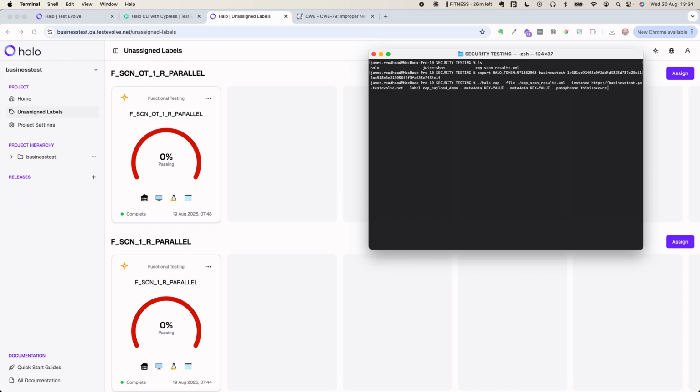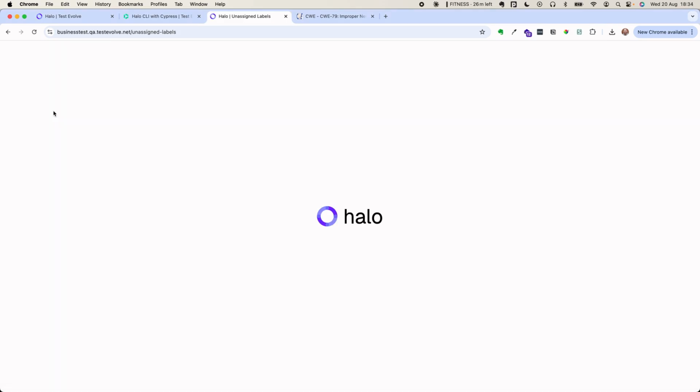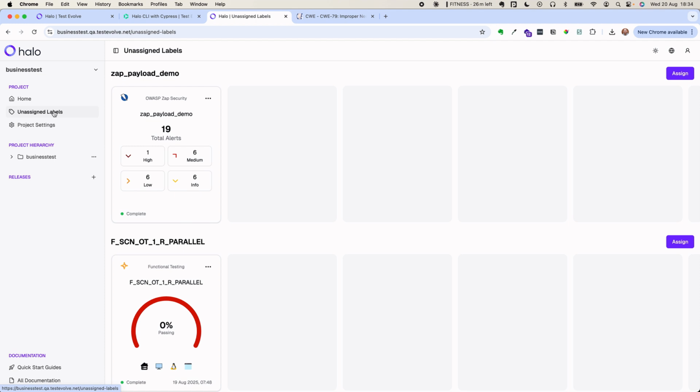All right, so minus passphrase. This is secure, obviously as insecure as the application itself that we were testing against, but for the purposes of this, I'll enter that. And you can see now I've had a run created with an ID of 19. So if I come in here, I'm on the unassigned labels page. Let's just refresh that. And we'll see now the output, the XML file from all of the testing we've been doing throughout this demo is now present in our reporting platform.